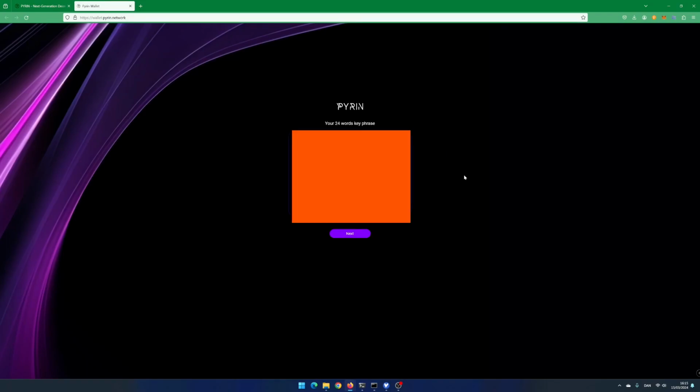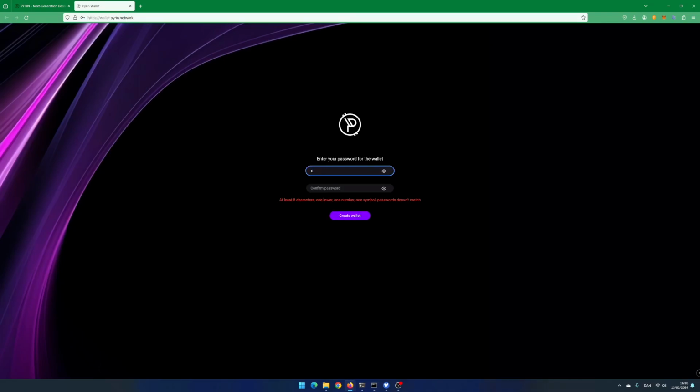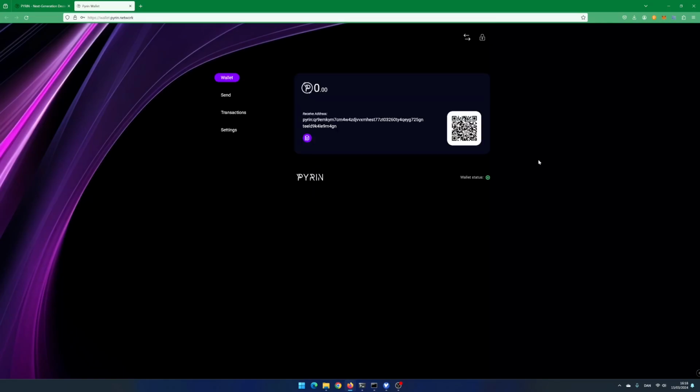Write down the recovery seed phrase on a piece of paper and keep it in a safe place. Click on next. Answer the three questions about your recovery phrase. When done, choose a password for the wallet. Confirm the password. And click on Create Wallet.